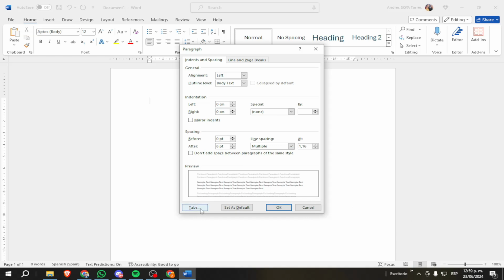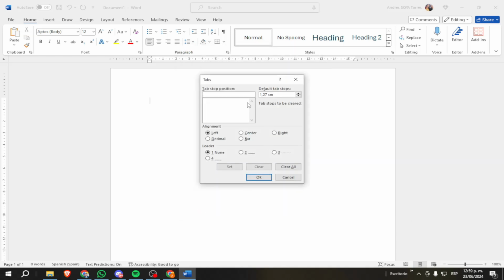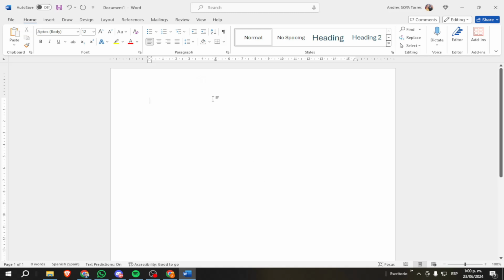Now we will click on the tabs button and we just have to write the number of centimeters we want to use. In this case, I'll put 5. We will click OK, and as you can see, if we press tab, the cursor will advance to 5 centimeters in the document. And that's it.